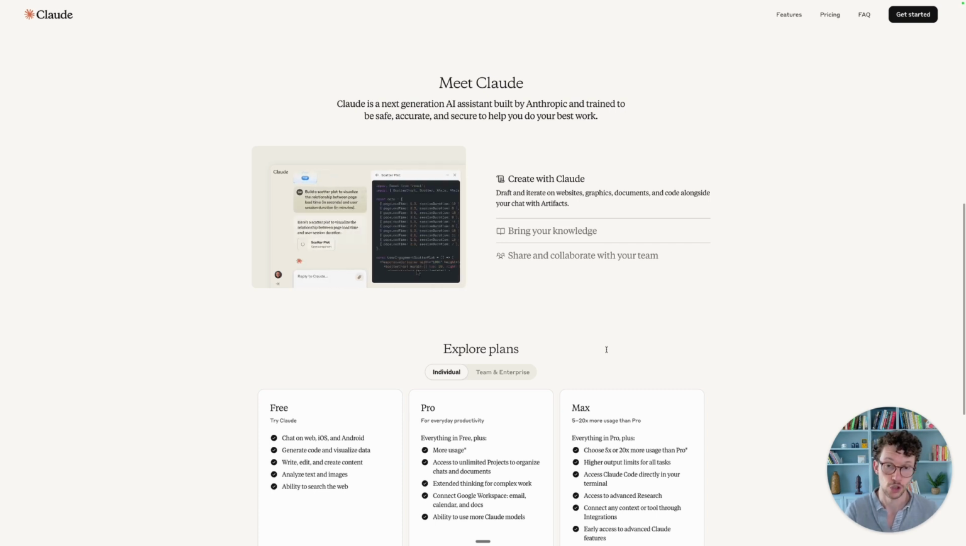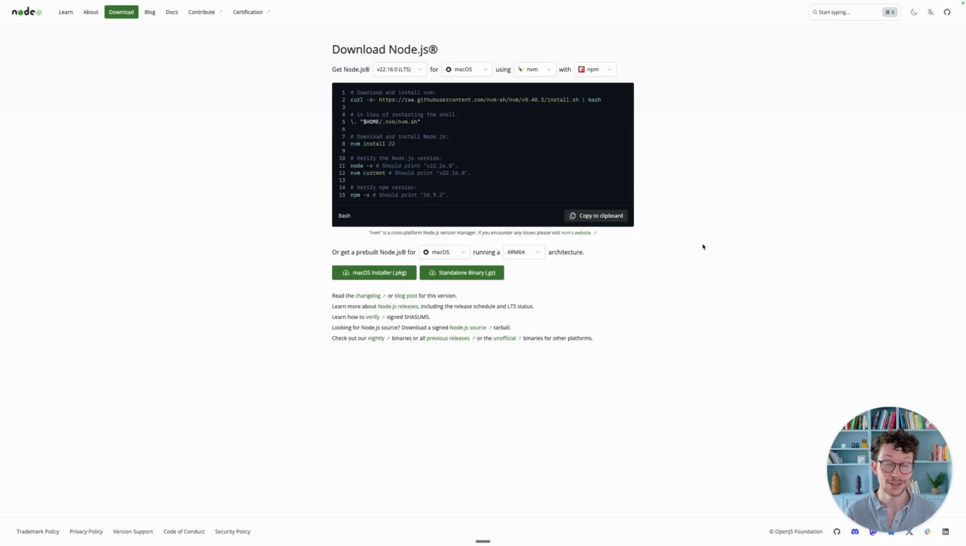A free account is generally enough to make this work, but you will see probably better results on the paid one just because your context window and your usage is higher. But again, you can get started with this for free. Next, you also need Node.js to actually run MCP, right?